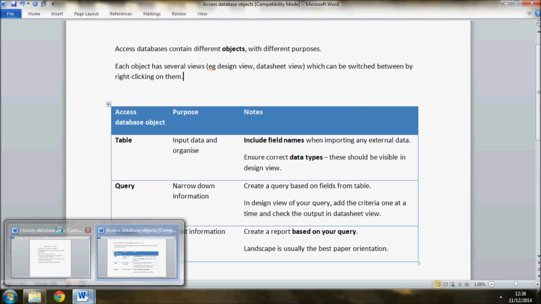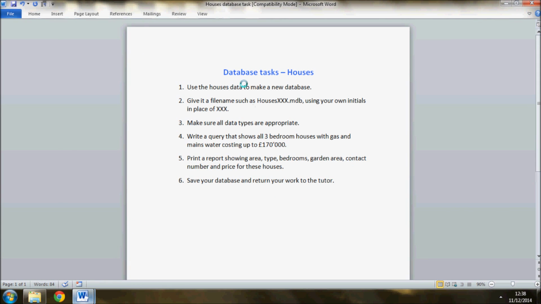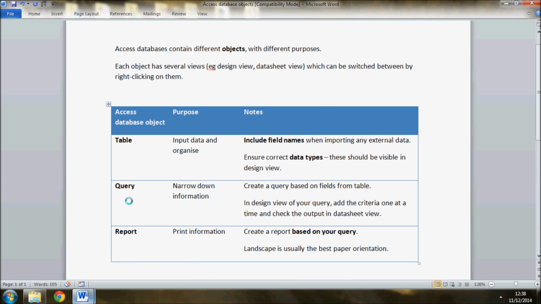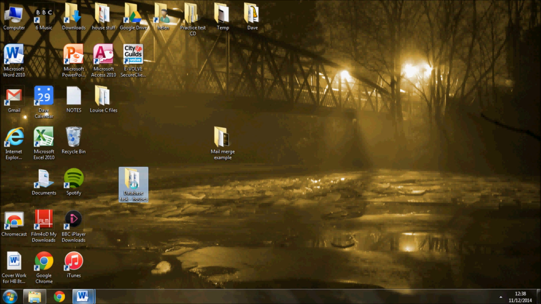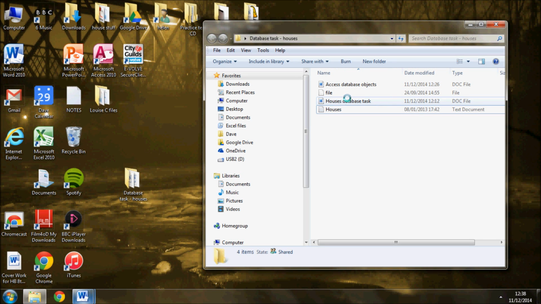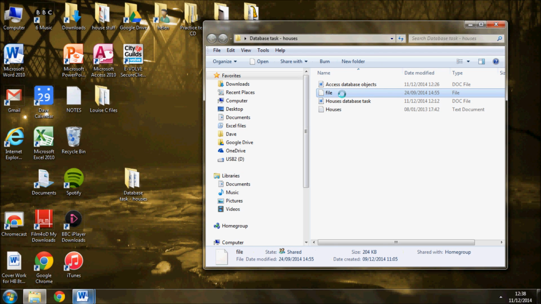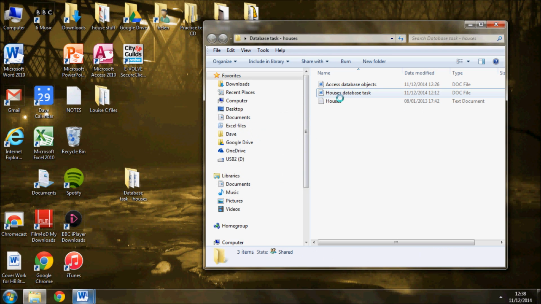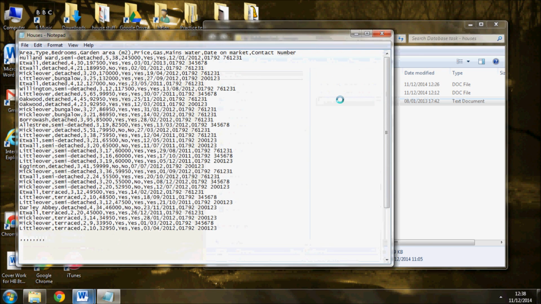Right, so going back to the tasks, use the houses data to make a new database. So you would have been given a folder with some files in that looks like this. The databases task, the objects you've seen, just deleting that because I don't need it. And there's a text document with a load of data in it.